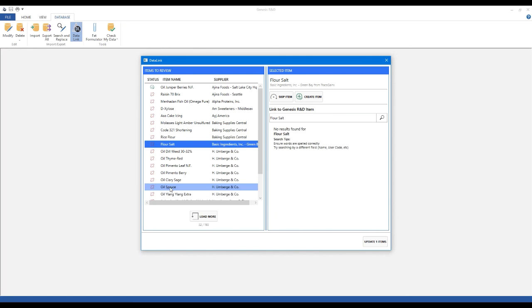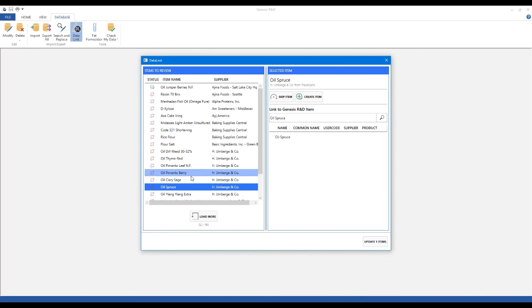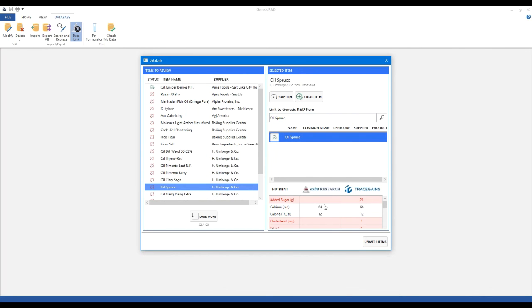I have one other example that I'll use here. I have this oil spruce. With this one, I do have an existing item in my database. So with this one, we have the search here that's going out, and it's actually found an item inside of my database that links up to it. So I just kind of created some dummy information here.